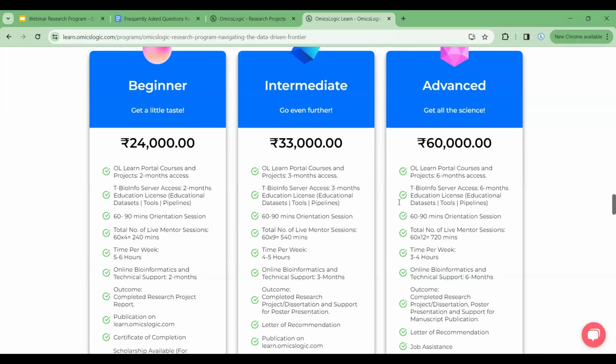Next, we have the intermediate level, which focuses on exploring various research opportunities using various omics data types across specialized fields. Building upon the beginner's foundation, this intermediate level introduces research specialization tracks in infectious disease, neurosciences, and metabolic disorders, as Sonalika told you already.